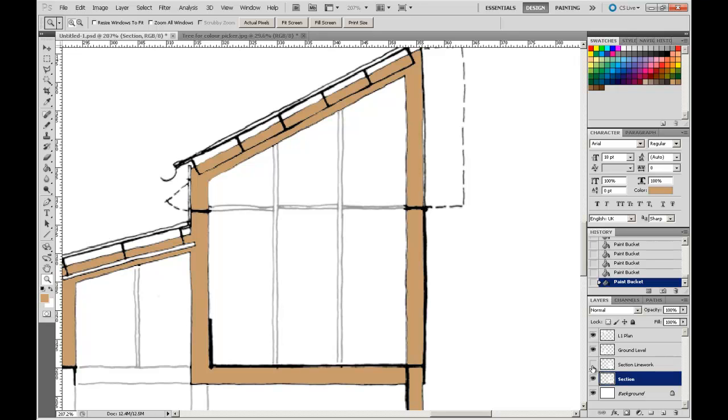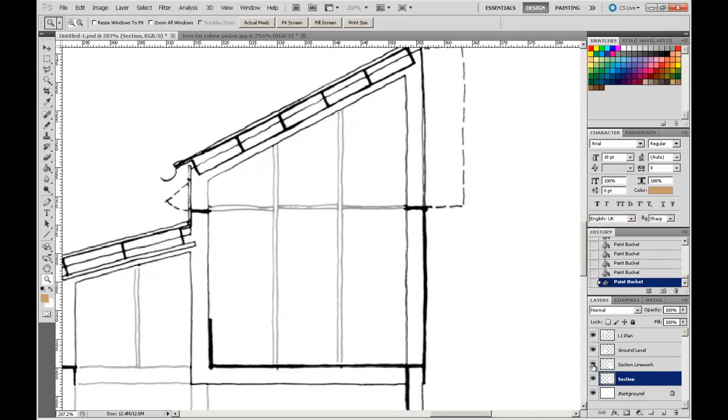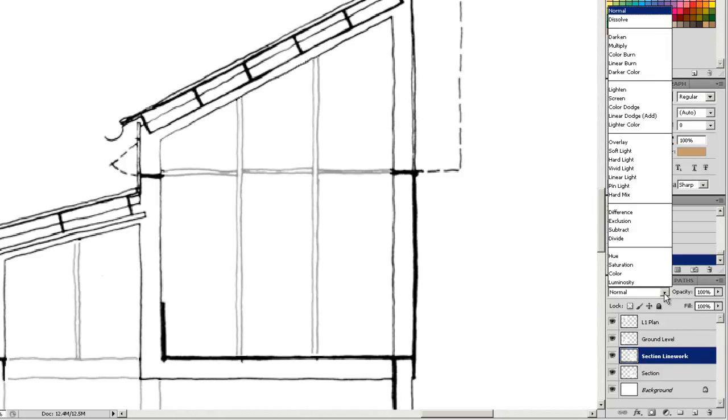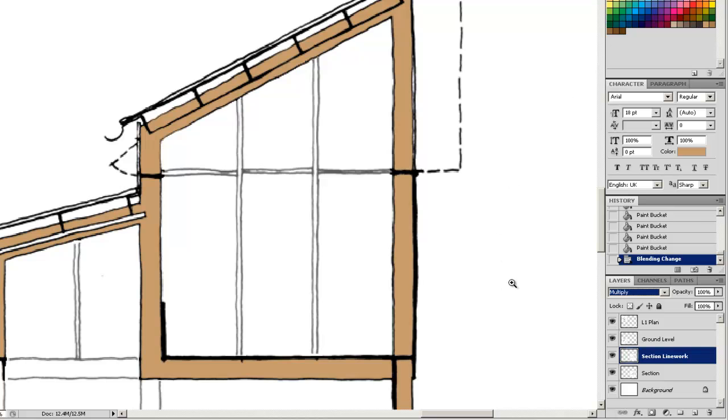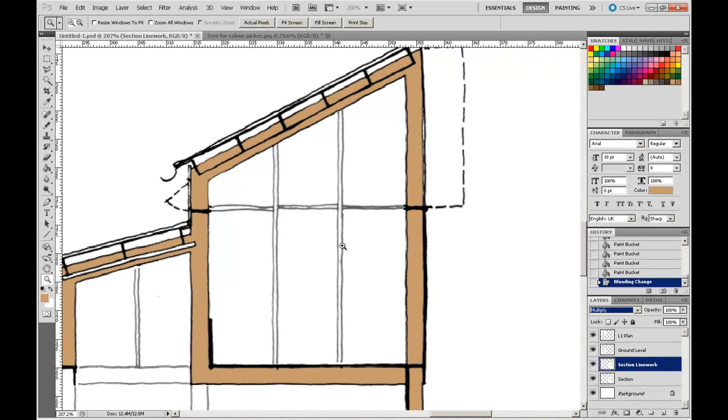Now if I turn my section line work on, it's actually covered the section. The reason is because it's sitting above it. But if we recall, we can change the layer properties of this and make that section line work appear like it's on a piece of tracing paper. So I'm going to go up here, change that layer property to multiply. And so what we have now is an overlay of the line work from before on top of the section. So you can see the difference.